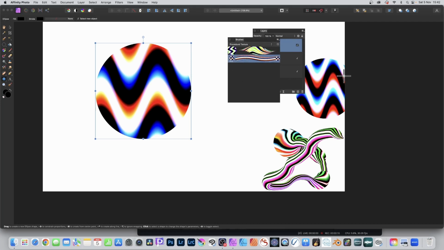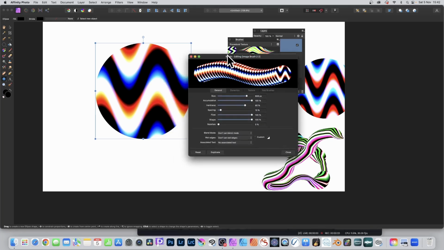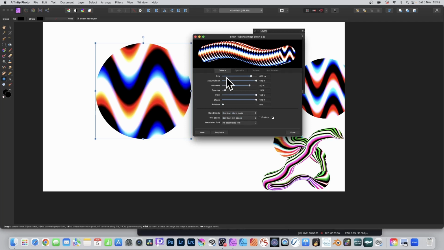Now I can keep that one. I can just right click and I can duplicate. So instead of just creating and modifying that one, I can now duplicate. So duplicate brush. So I've got 2 exactly the same, but this one I'm going to change. So double click. And now you can tweak this.